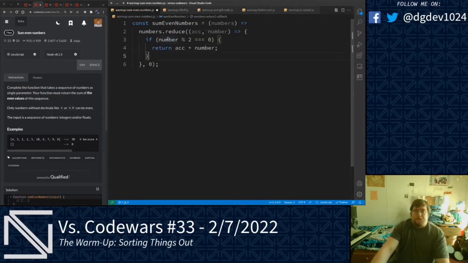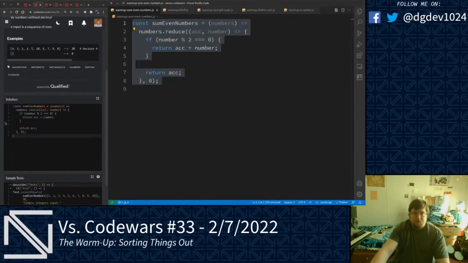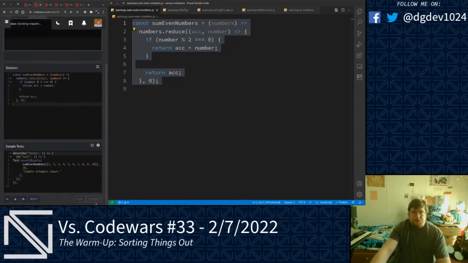Because if the remainder of number divided by 2, or number modulo 2, as shown by this % sign here, is equal to 0, that means that this number is even here. So we'll go ahead and add that number to our accumulator. Otherwise, we'll just go ahead and return our accumulator itself. Alright, let's go ahead and punch this into Codewars and see what this looks like here. Let's go ahead and test this out here. And we are good on that.